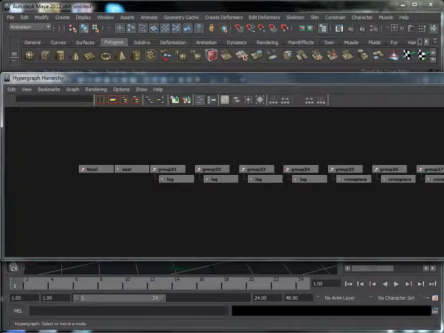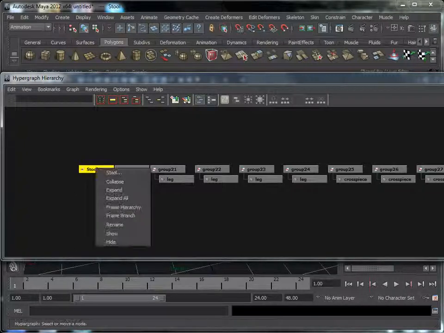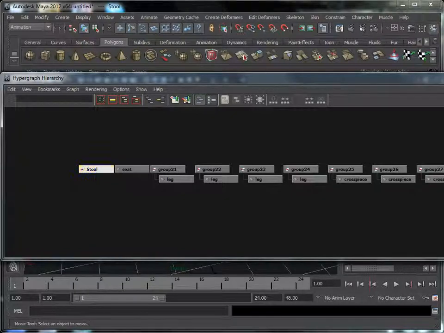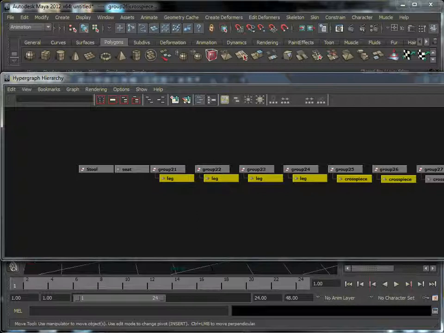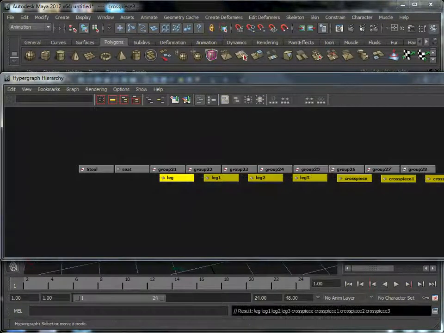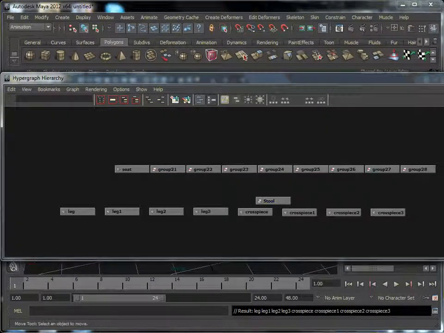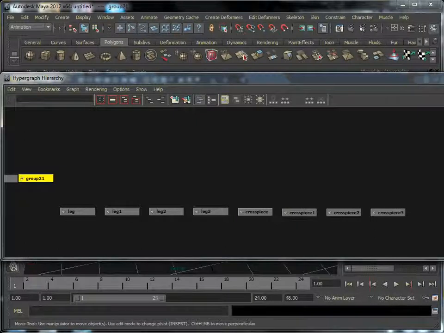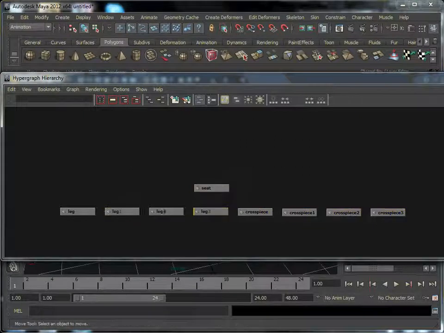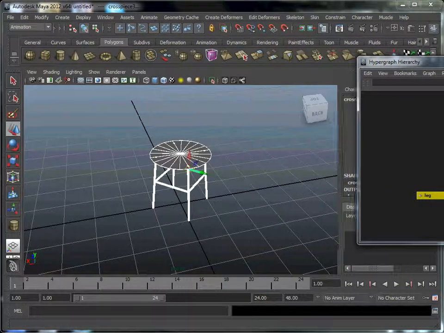So what we want to do is first grab all of our stuff here that we had in groups, middle mouse button, drag. Now they're all gone. So let's take all our groups, select them, delete them. Oh, looks like we lost that group. Alright, now we should only have our seat, our four legs, our cross pieces.